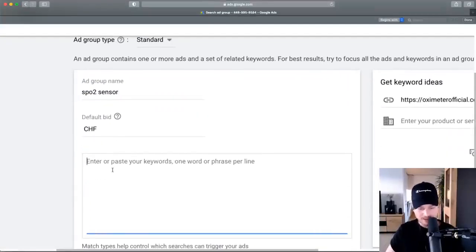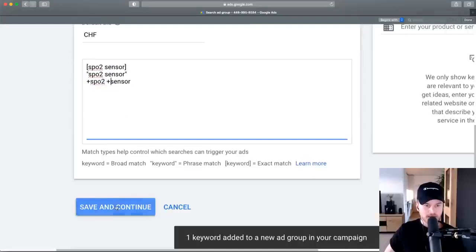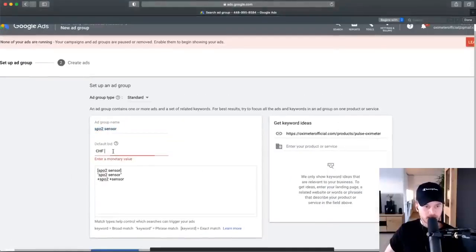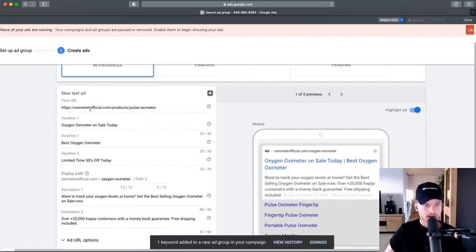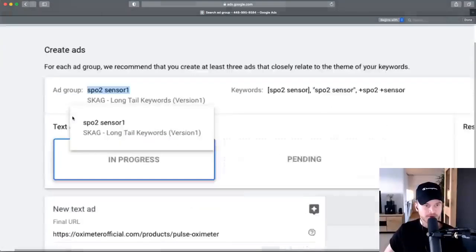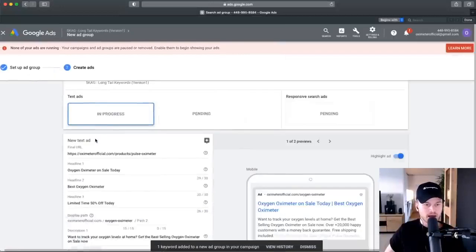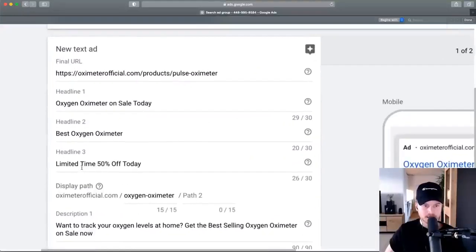Again, I can use the exact match, SpO2 sensor. Then I could use the phrase match, SpO2 sensor, and also the modified broad match. Then I could click save and continue, and also the bid, let's say we do 75 cents, save and continue. And then again, I would create a specific ad for this specific keyword, like best SpO2 sensor, number one SpO2 sensor, 50% off, SpO2 sensor on sale, just like we did before.